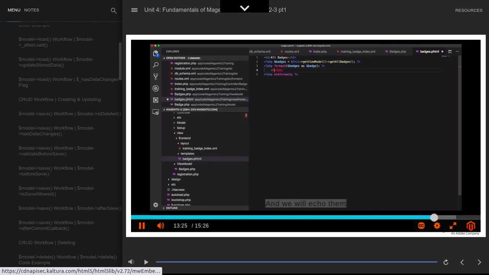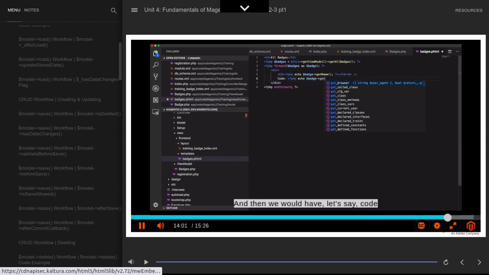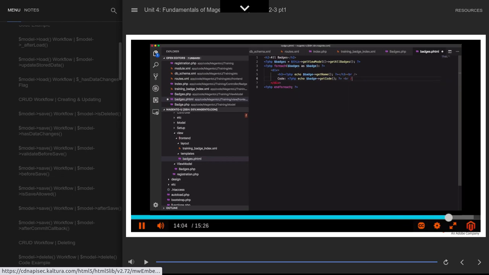So we will have h3 echo page get name, and then we would have, let's make them in the div, and then we would have, let's say code, and then we would have price, all fields of our page.